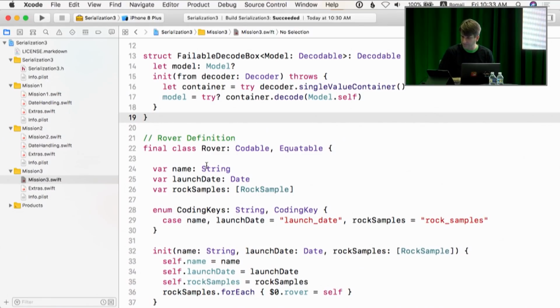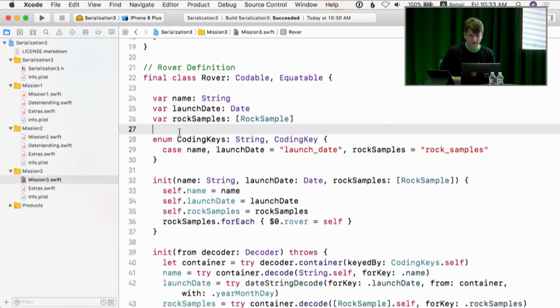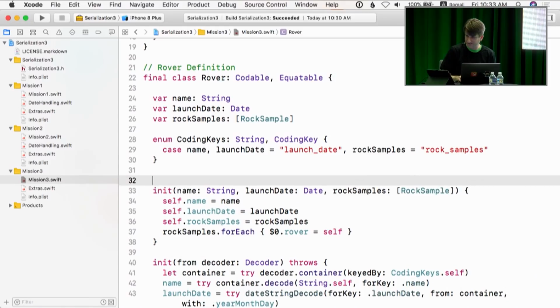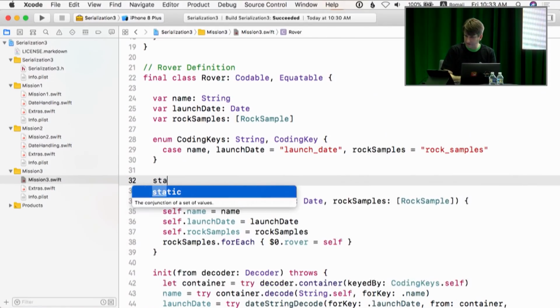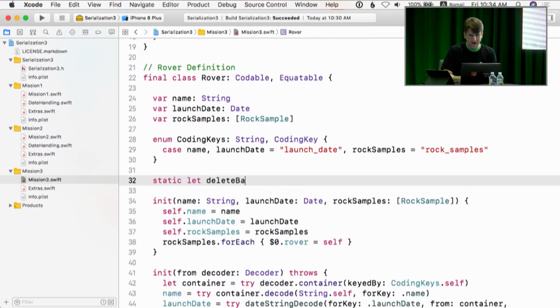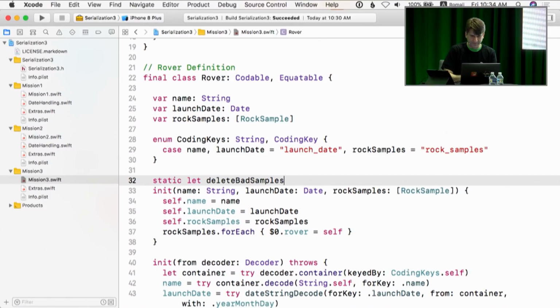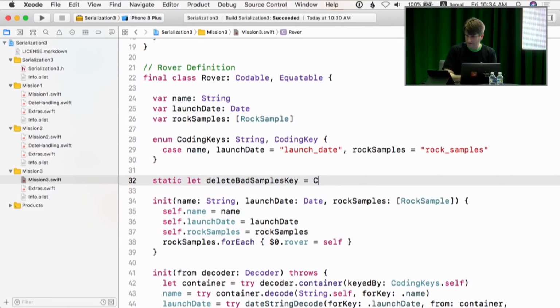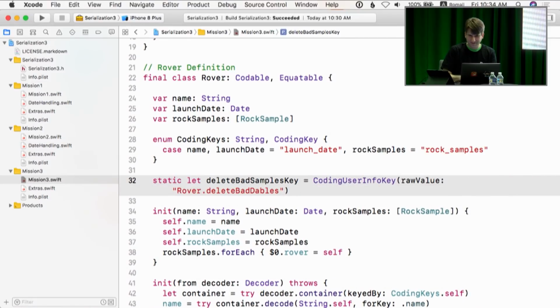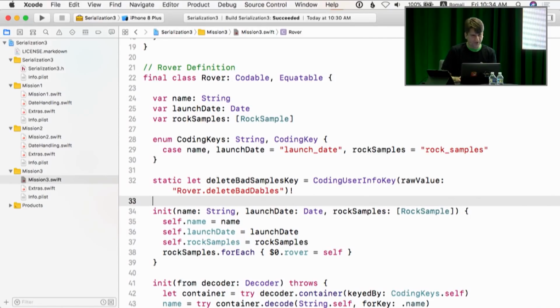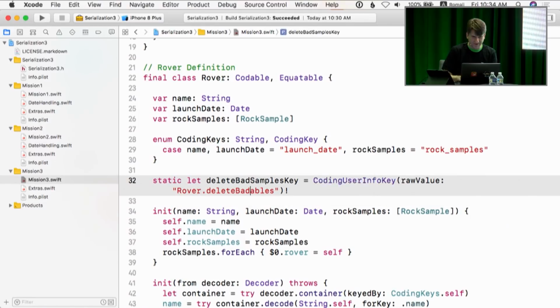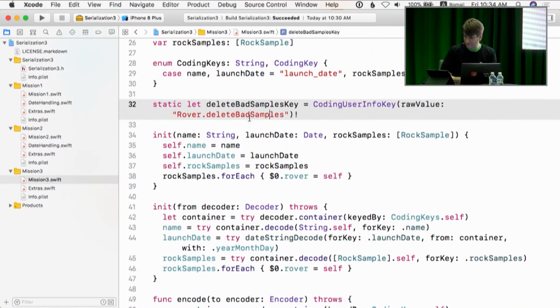And so the way we do that is by creating a custom key that we can key off of. So I'm going to do that. In the Rover class, I'm going to just create a static let, and I'll call it deleteBadSamplesKey. And it's going to be a CodingUserInfoKey, raw value. And you just have to make this some unique string, so I'll call it rover.deleteBadSamples. It's a failable initializer, but we know that it's not going to fail. Okay, so we have a key.